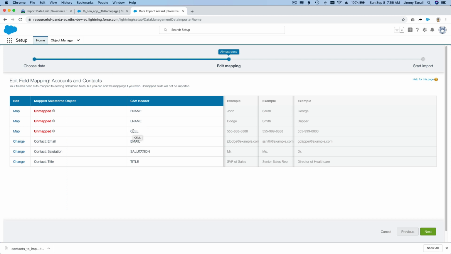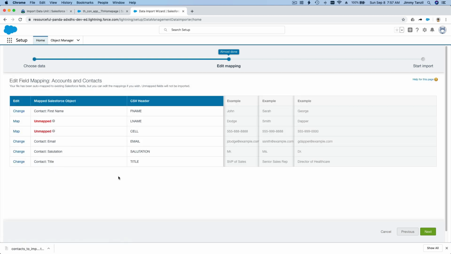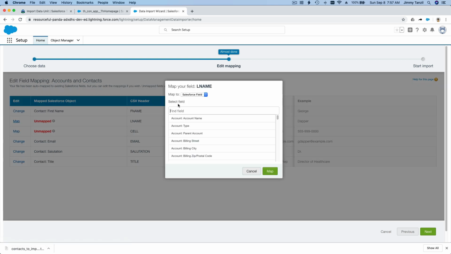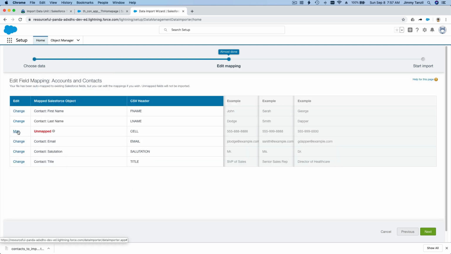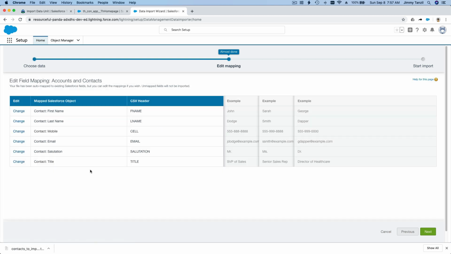your mobile or cell phone number. Okay, let's map. Click the map here. And you can search on it, right? First name. Contact first name, see here? Right. Map. Map again. Lname is last name, so I'm going to type last name. Click on that and map. One more. Cell phone to what? Mobile number. Map, right? So cell phone to mobile, lname to last name, fname to first name, we're done.